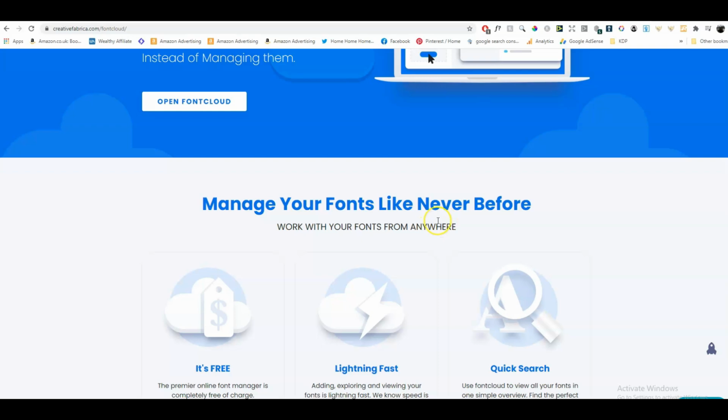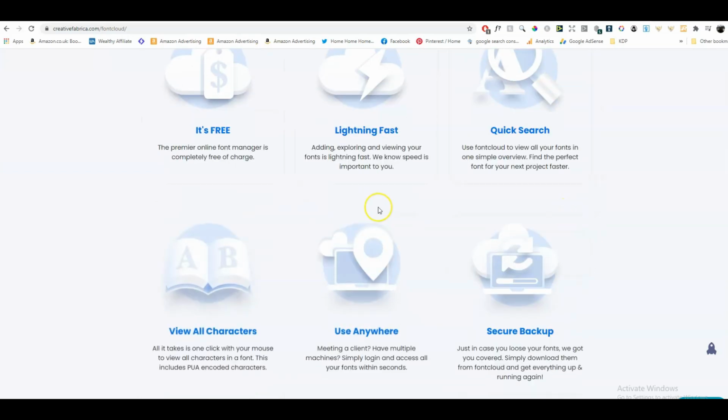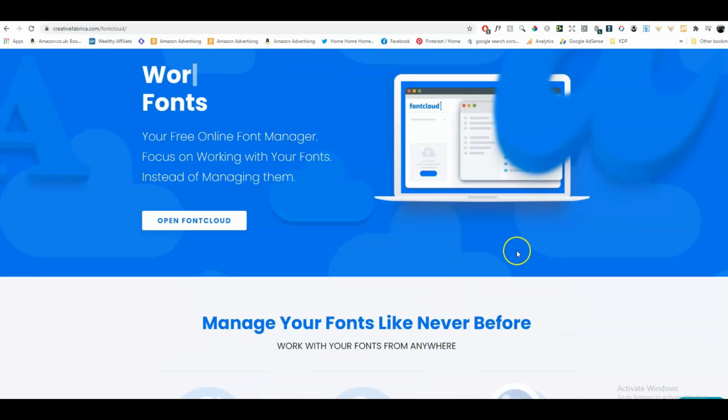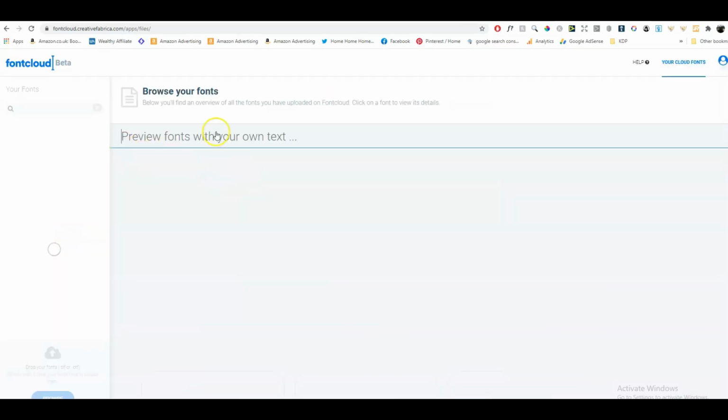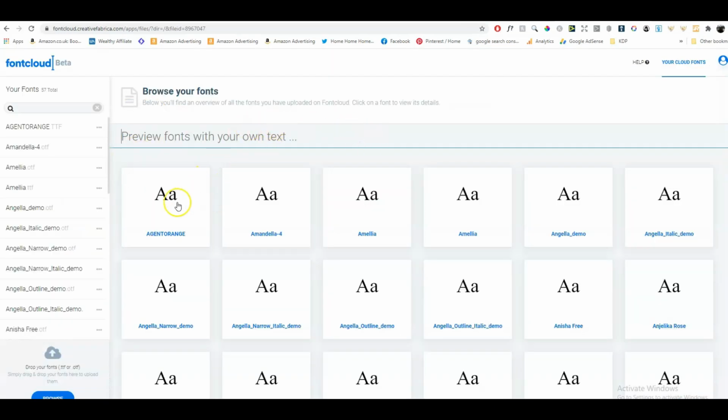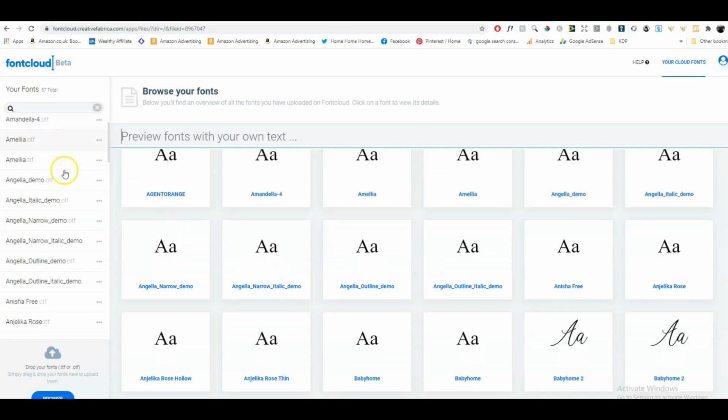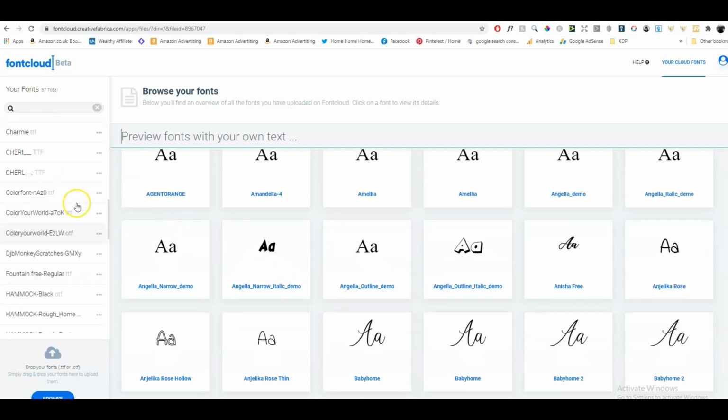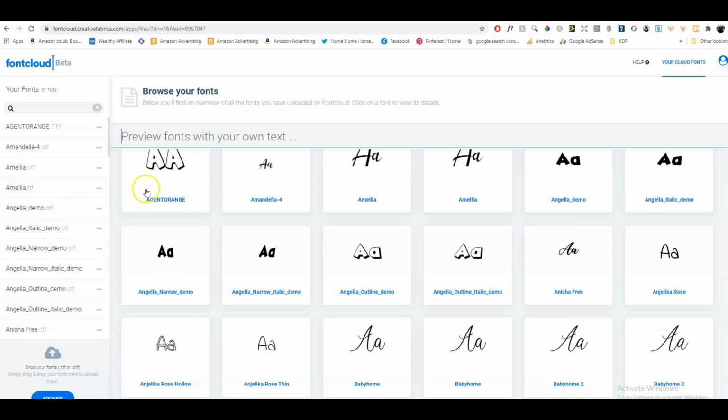It says here, manage your fonts like never before. You can have a little read through that, but I'll quickly show you what I do with it. You can open Font Cloud and let this load, and you can see all the fonts that Creative Fabrica has to offer. And the other thing that you can do is upload your fonts here.